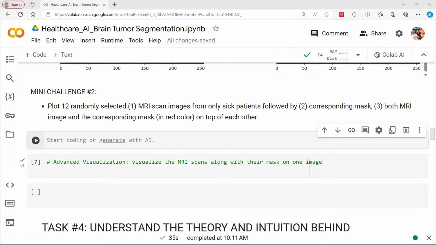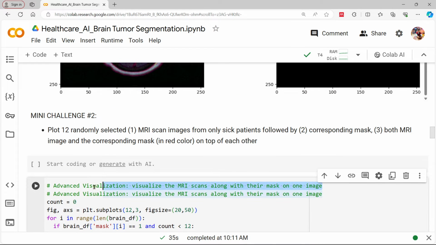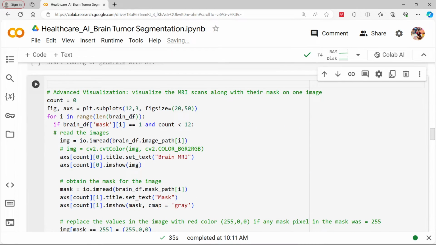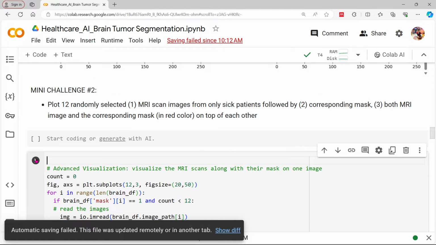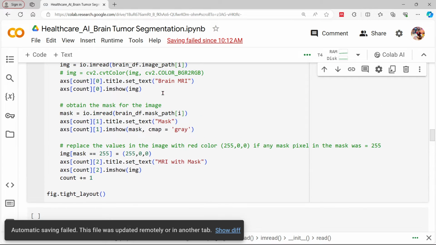So here is the code. I'm going to display this code, and this code will be for the 12. This time we are going to display 12 images with the corresponding mask, both MRI and the corresponding mask. This will be the MRI, this will be the mask, and this the MRI with mask, right?